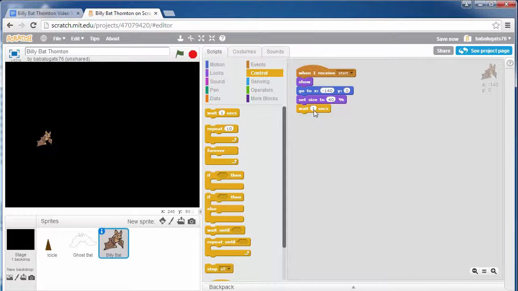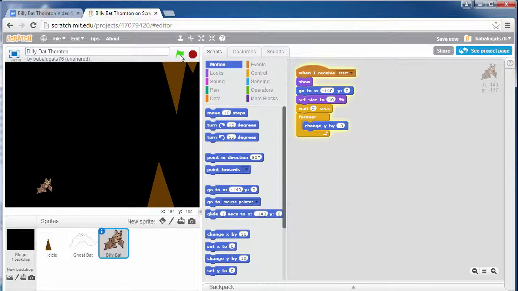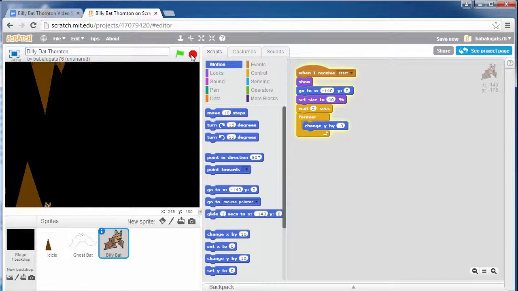Now we need to simulate gravity. So at the beginning of the game, we're going to wait 2 seconds, and then, grabbing a forever block, we are going to make Billy Bat drop by 3 pixels constantly. This will simulate being in the air and having gravity pull you down. There you go.